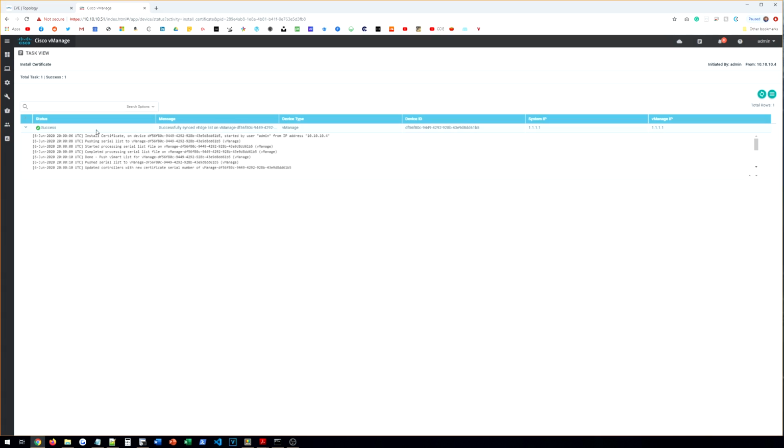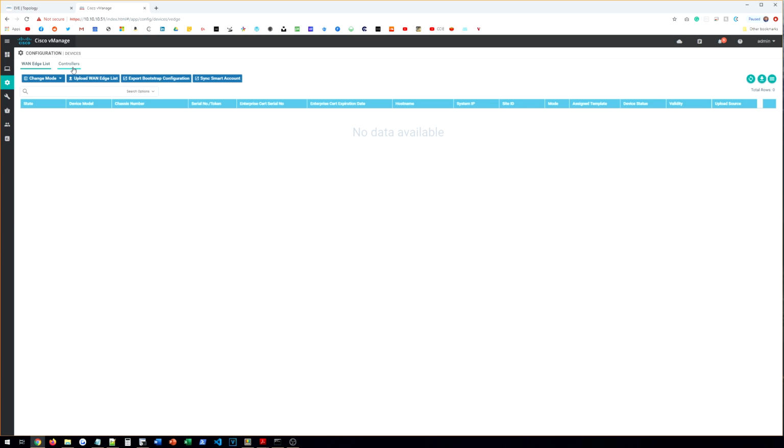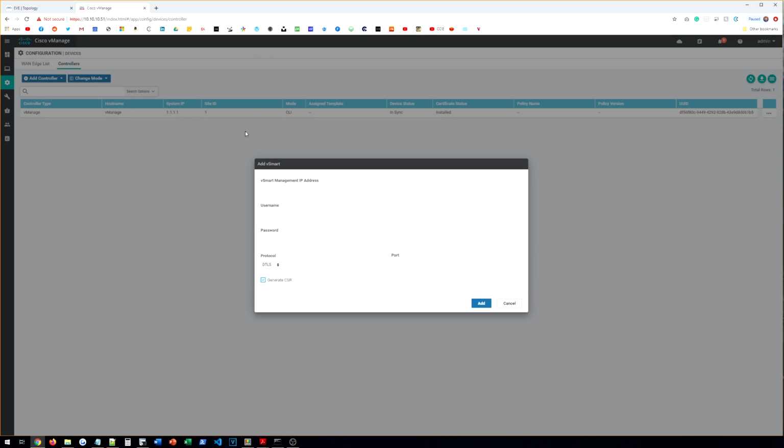So we'll go back to our vManage here. And we're going to go up here to configuration. We'll do devices. We're going to come up here to the controllers at the top. Click add controller. We'll just do vSmart. This is where we're going to put the IP address. Now, it says management IP address. Don't let that confuse you. It's actually going to be the VPN 0 transport IP address, not the out-of-band management VPN 512 address, okay?